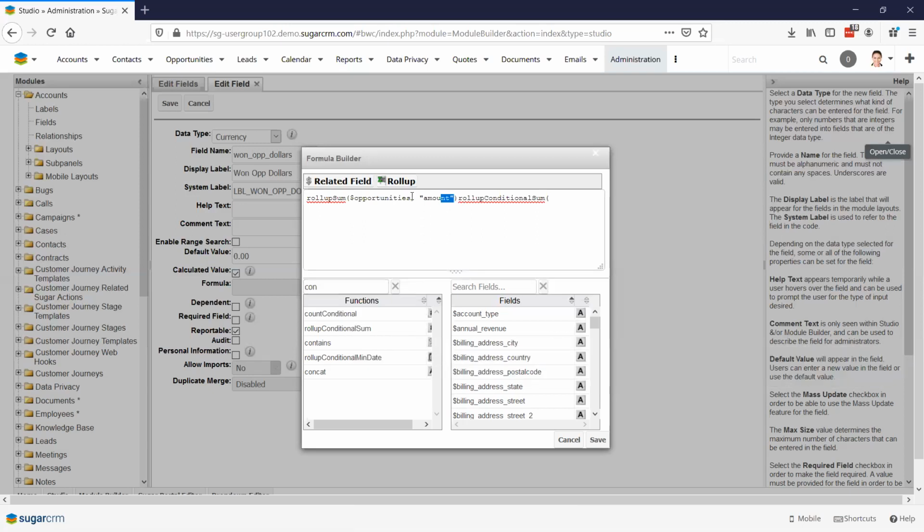So again, we're going to start the same way. So we'll just copy that over and then get rid of my example. And I only want to include opportunities where they are won. So that's going to be the sales status field in my opportunities module. I missed a quote there, so we're going to put that quote in there.